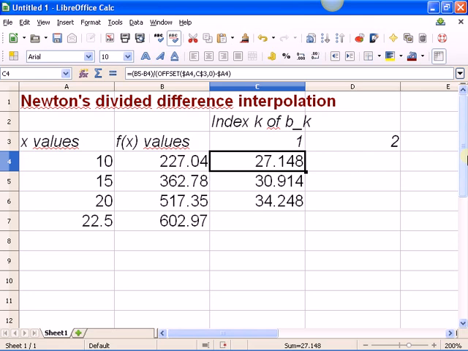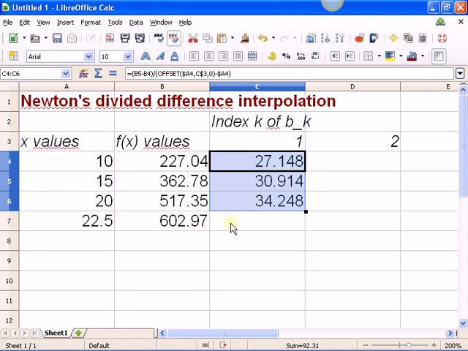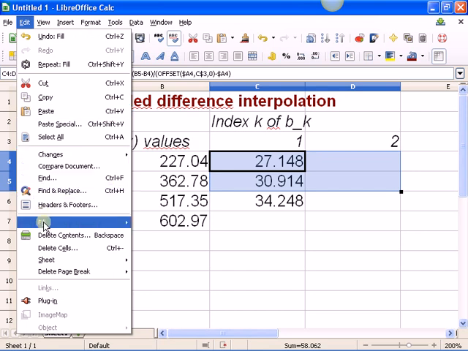Okay, so let me go ahead. One check of this formula is if I fill down, I should get the same answer when I fill down. So I'm going to select by holding down the Shift and pressing the down arrow, and we'll do Edit, Fill, Down. All right, now let's go ahead and fill right and see if that works. Now remember, in the next column, I'm only going to have 2 entries, so I'm going to select these 2, go to the right, Edit, Fill, Right.